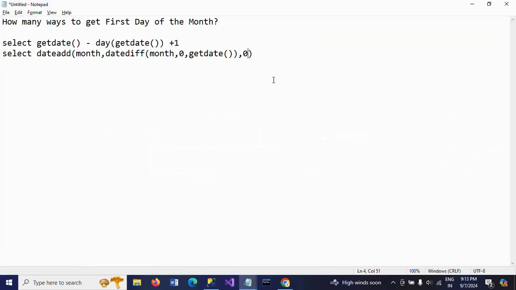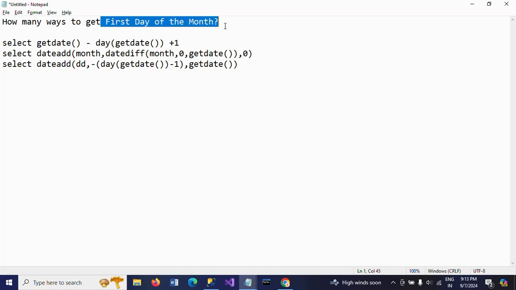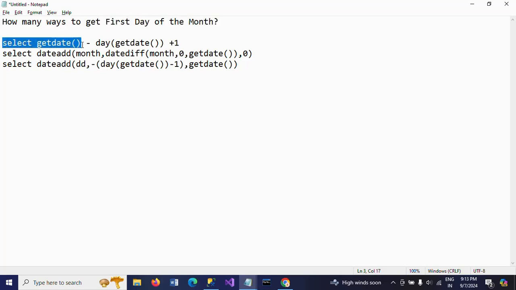So by using these three different approaches, you will get the first day of the month. First, by subtracting the DAY of GETDATE from GETDATE, plus 1. Second, by using DATEADD along with the DATEDIFF function. And third, using the DATEADD function alone.